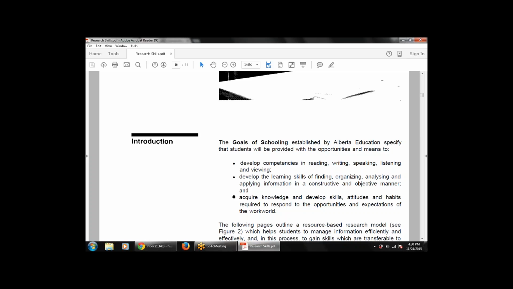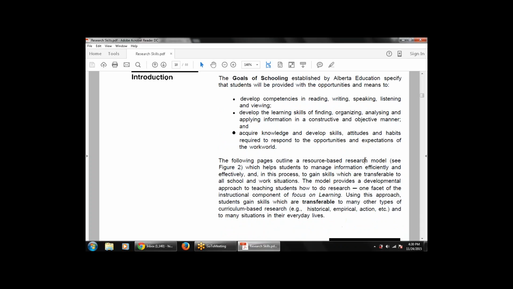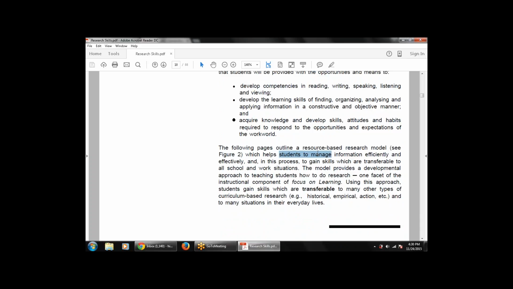So in the work world, shaped by various technology, the developed skills, attitudes, and habits are required to respond to the responsibilities and opportunities. The following pages outline a resource-based research model. What is a resource-based model? It helps the student manage information efficiently and effectively, and in this process gain skills which are transferable to all school and work situations. These pages show diagrams based on this model.